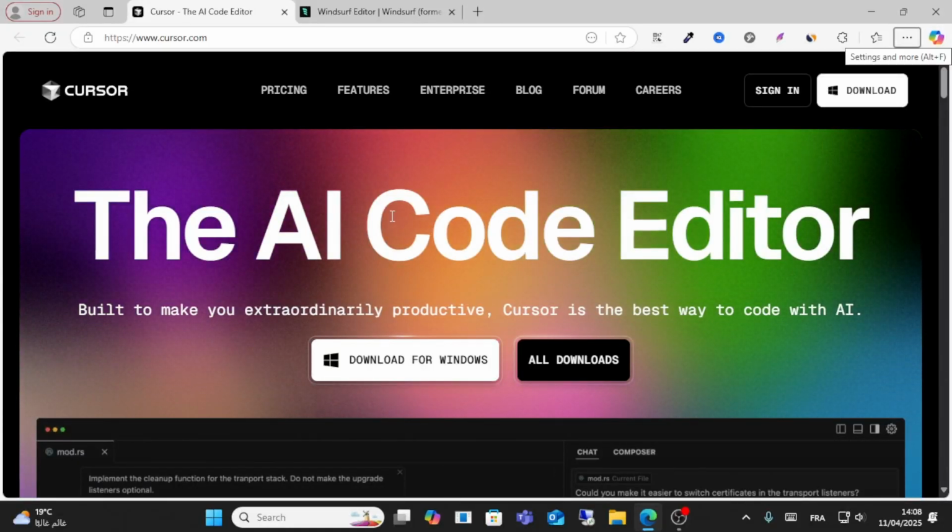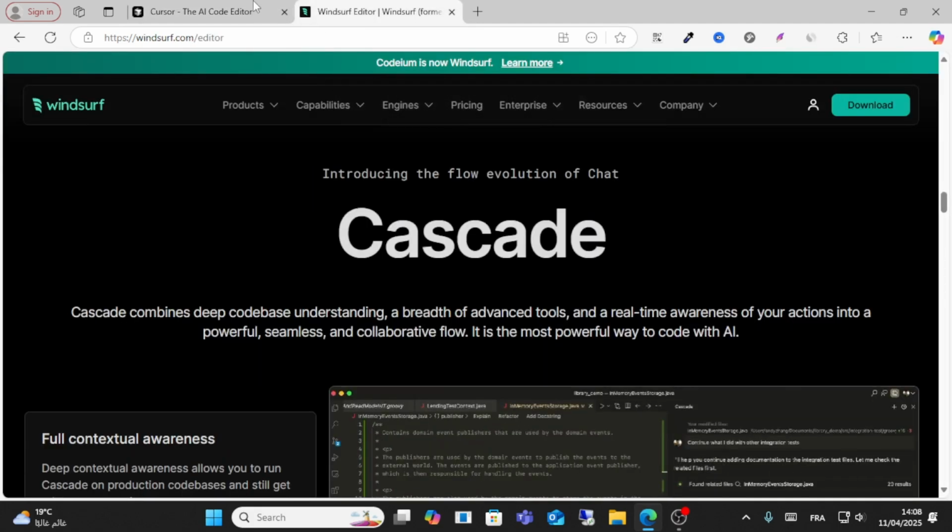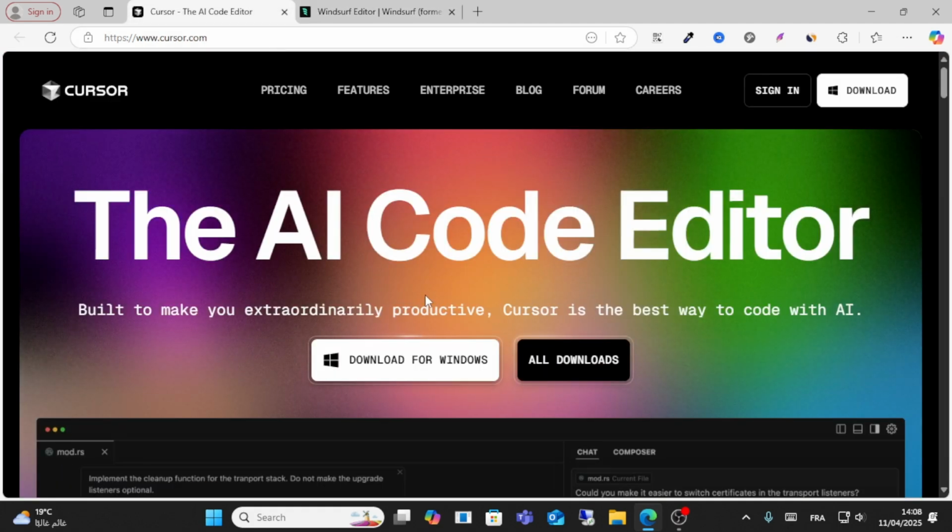Today we'll do a comparison between Cursor AI and Windsurf Editor AI. So we'll know about the best AI editor tools.